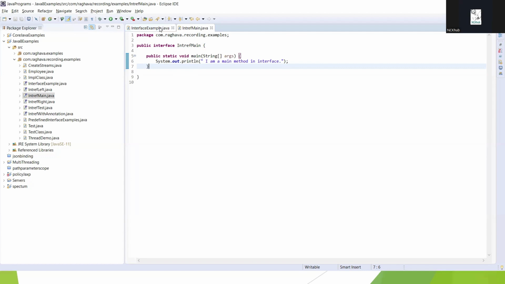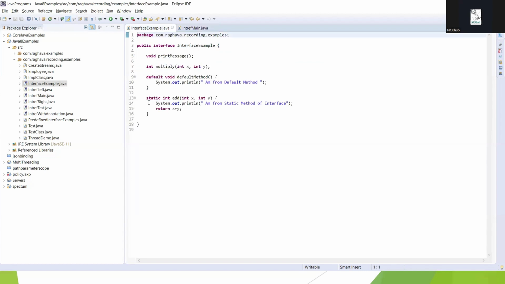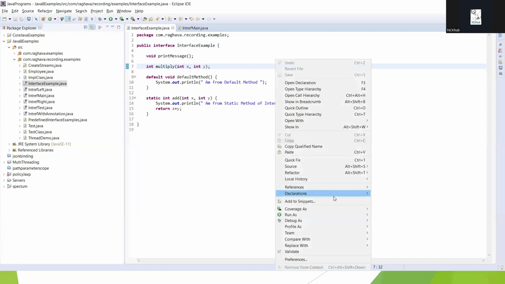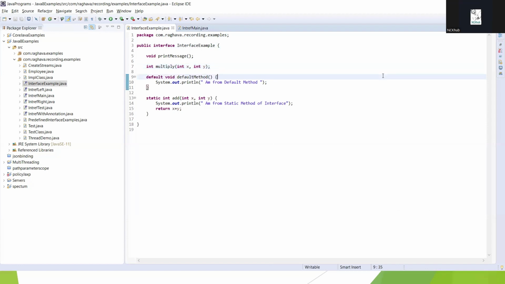Now coming back to the old example, here we have static method and we have a default concrete method and other abstract methods. What will happen if you try to execute this? This cannot be executed because there is no main method. As we know, JVM will always look for a main method while trying to execute the program. Since this program doesn't have any main method, we cannot execute this. This is more of a normal interface.